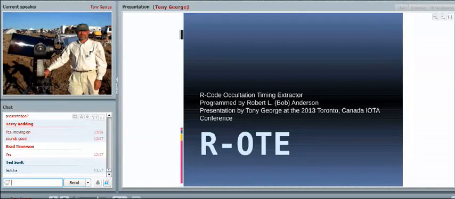So next, I'll be talking about a follow-on program to Ocular 4.0, which we're calling R-OTE, which stands for R-Code Occultation Timing Extractor. And this program has been solely programmed by Bob Anderson, a colleague of mine here in Oregon. And I've helped out with some beta testing and writing a user manual.